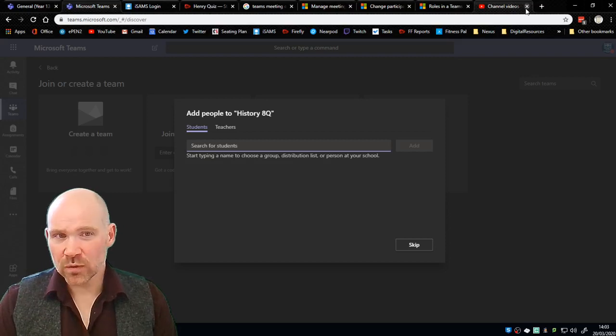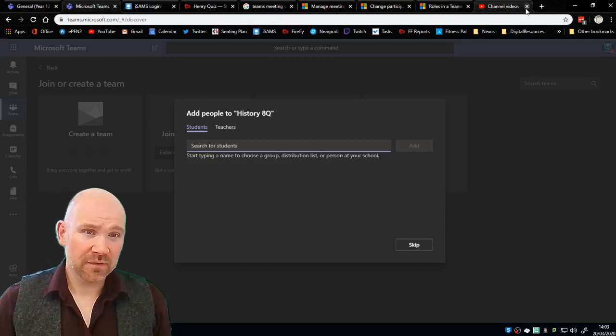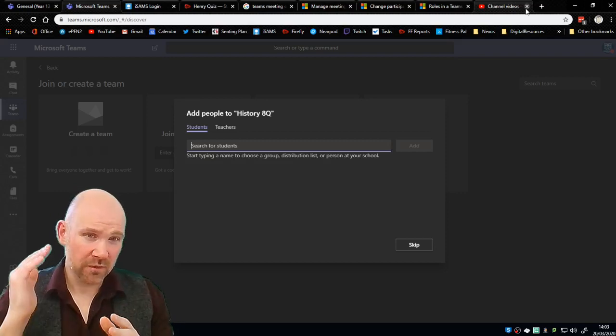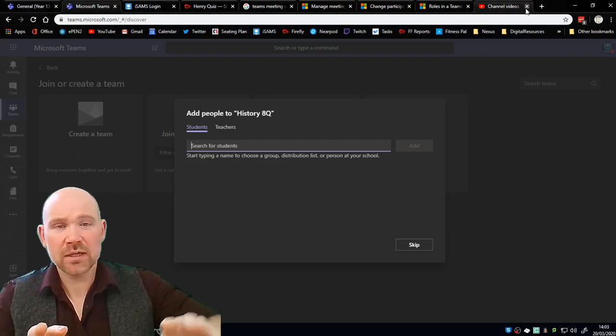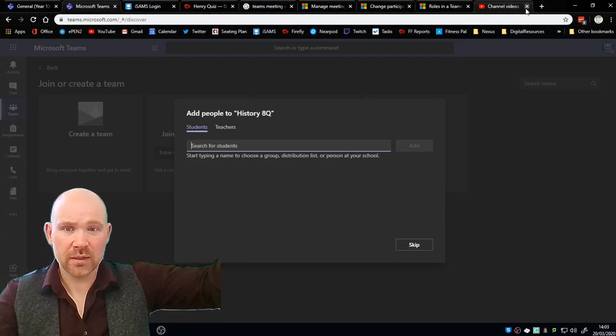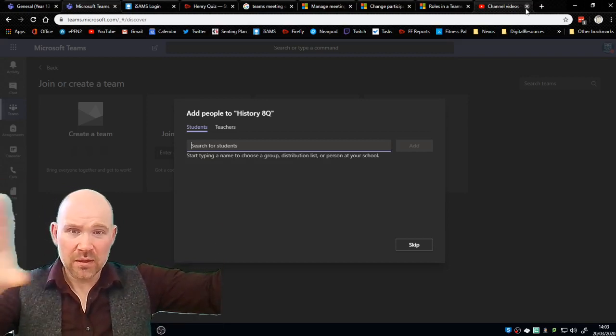And it isn't as straightforward as you might think. So you can just start typing a surname, you can just start typing a first name, but probably the most reliable way is to go first initial surname. So what I would do is get your iSams register up on one side of the screen, Teams up on the other, and put them in.